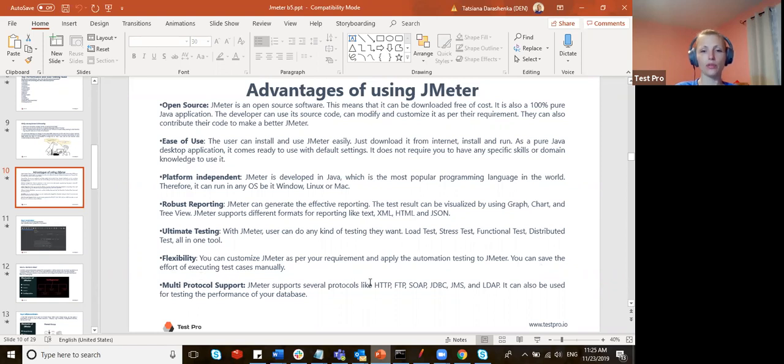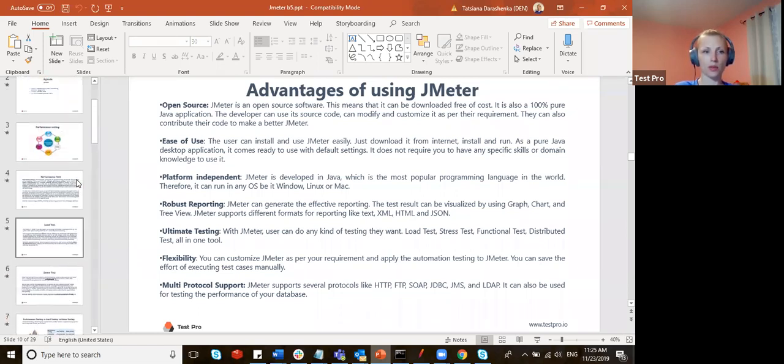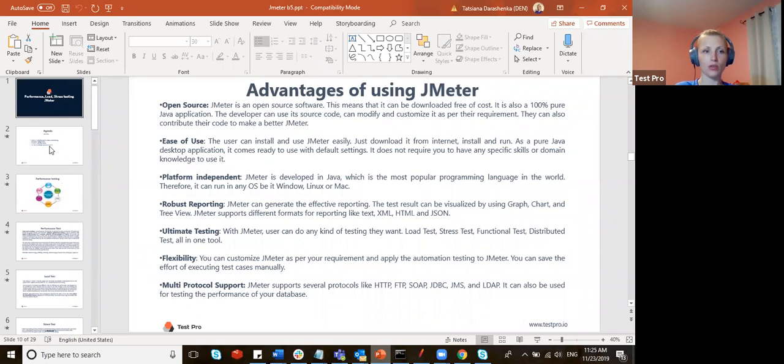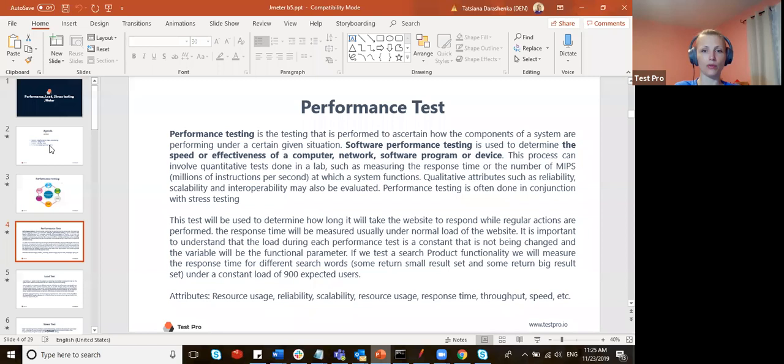And it supports different protocols: SOAP, if you're talking about API, HTTP, and it's also great. That's about the types of testing, guys, and we will probably start with JMeter right now. Ask me questions if you have any right now before we start.